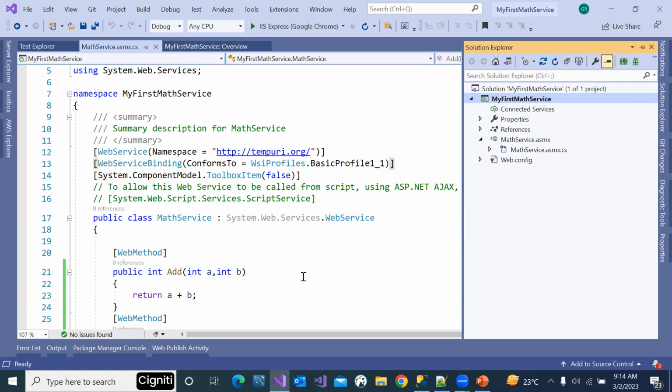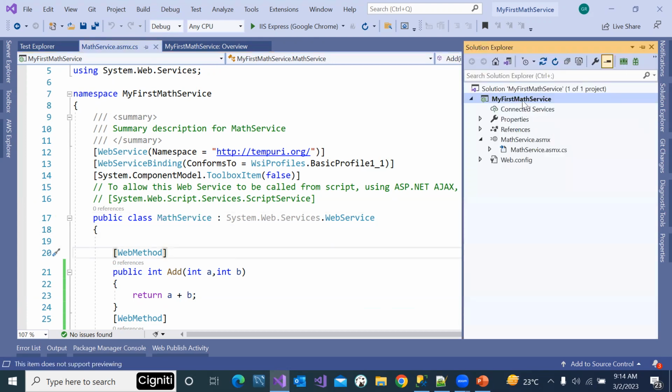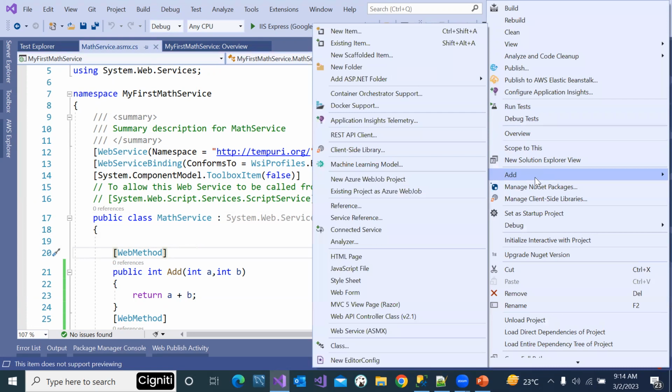If any third party wants to touch my database, they should not touch it directly. Rather, they can interact with my database through this service. I'm going to expose my operations through this service. I'm going to add one more service. Add new item. So it is the web service ASMX.